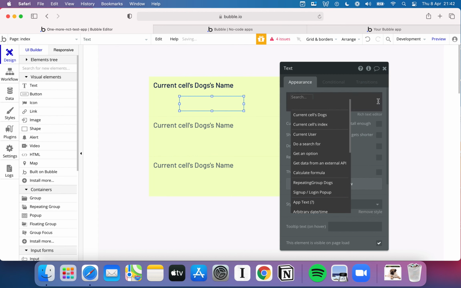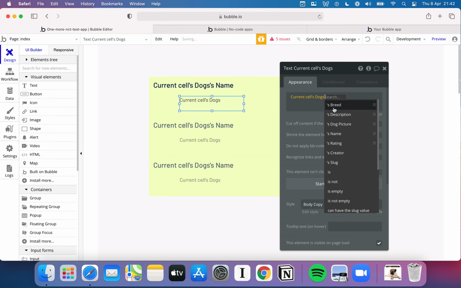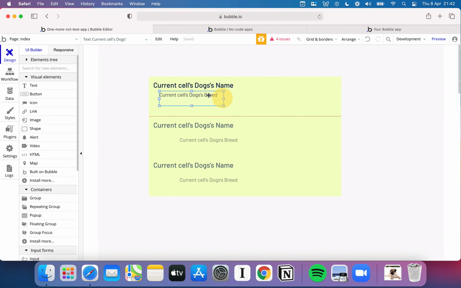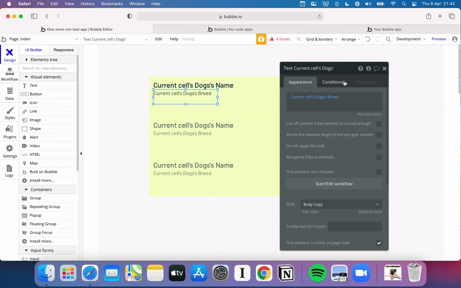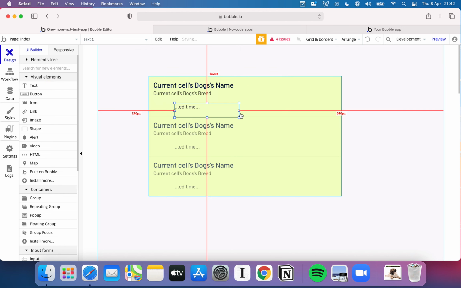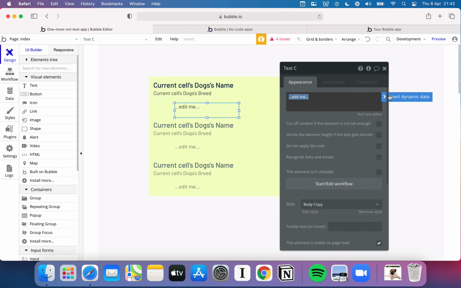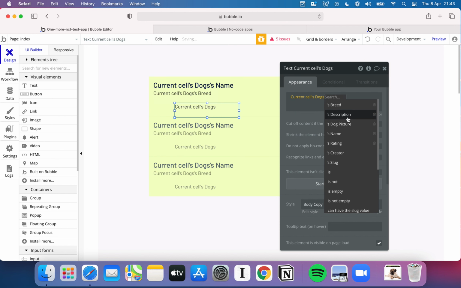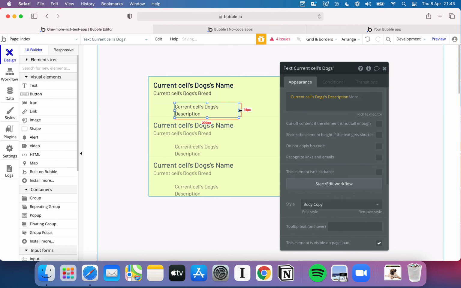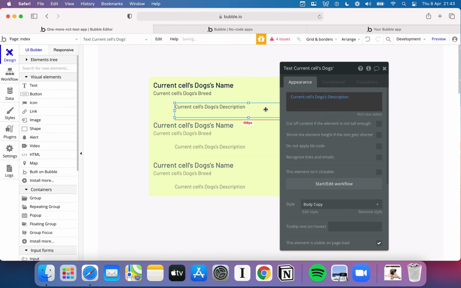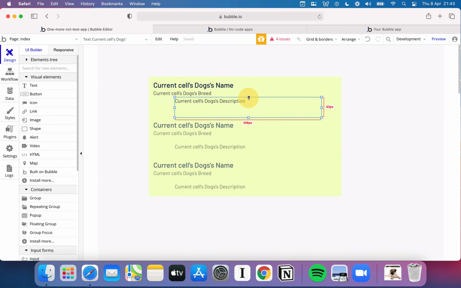and we insert dynamic data, again we can do the breed, for example. And we can drag that there. And we could also add something else for the description, a slightly bigger text box. So I'm going to hit insert dynamic data, current sales dogs. This time we'll do description. And for this one I'm just going to drag it out a little bit because there's going to be a lot of text in there.